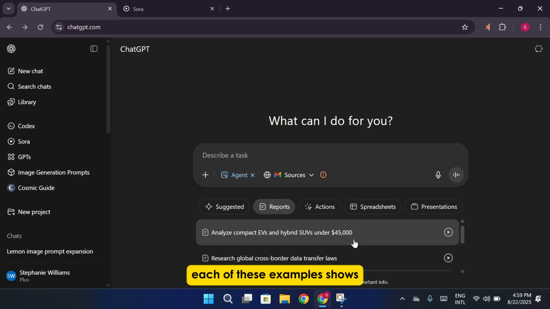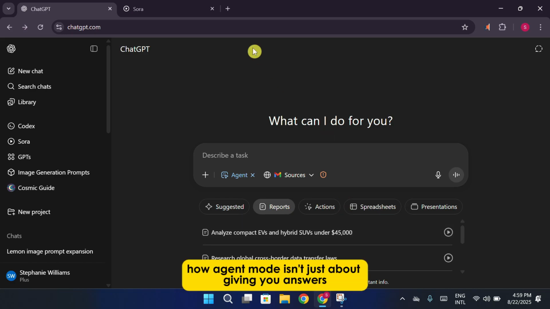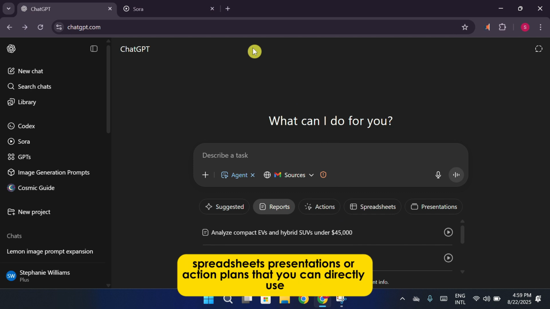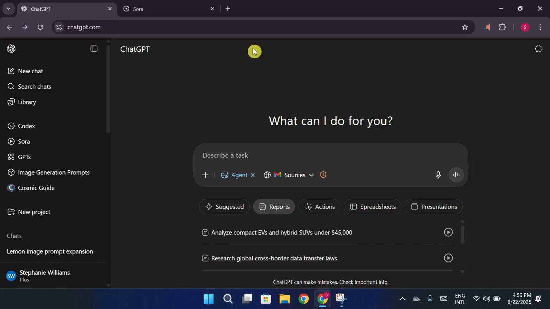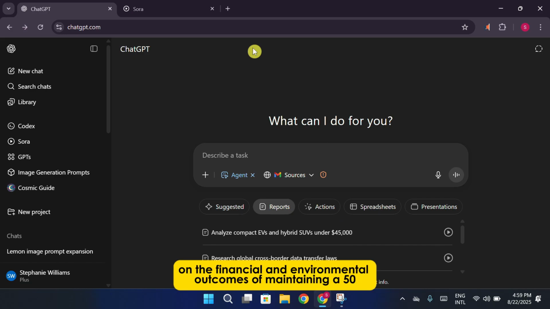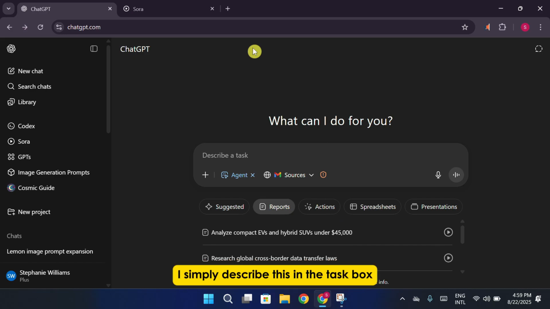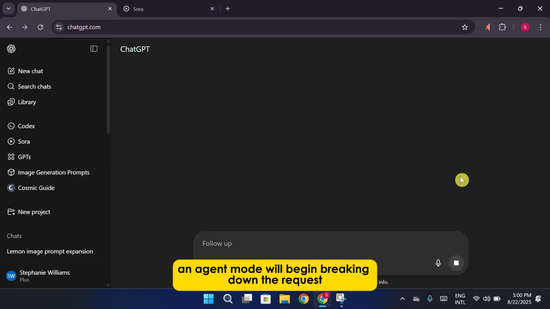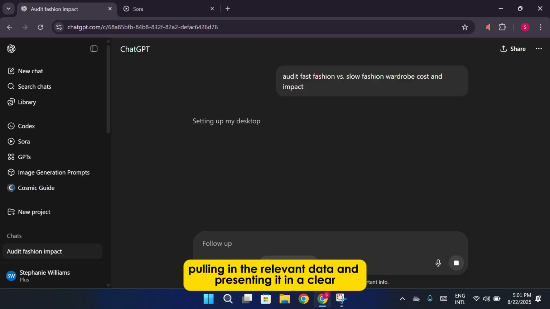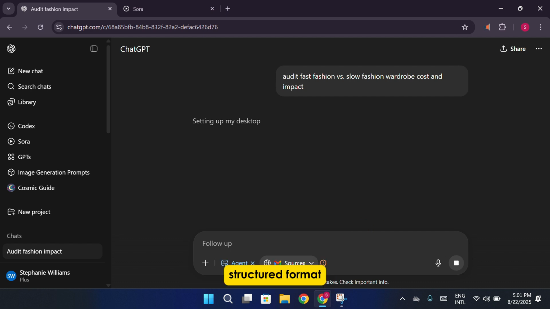Each of these examples shows how Agent Mode isn't just about giving you answers. It's about structuring those answers into reports, spreadsheets, presentations, or action plans that you can directly use. So let's try one of these examples together. Suppose I want to generate a report on the financial and environmental outcomes of maintaining a 50-item wardrobe from an ultra-fast fashion retailer. I simply describe this in the task box, and Agent Mode will begin breaking down the request, pulling in the relevant data and presenting it in a clear, structured format.